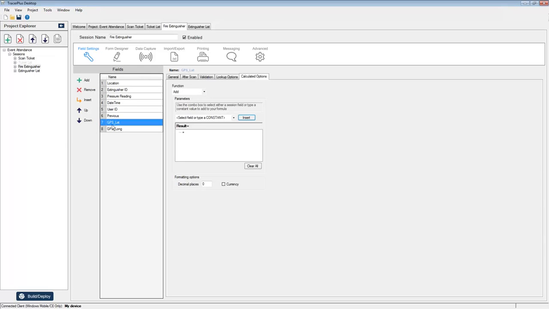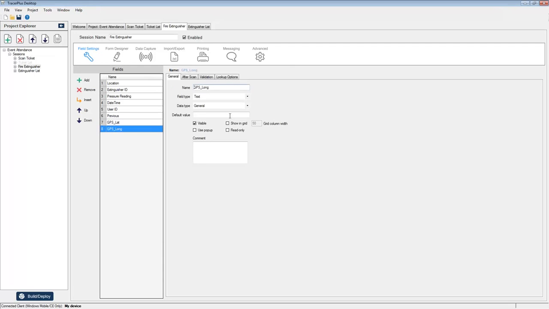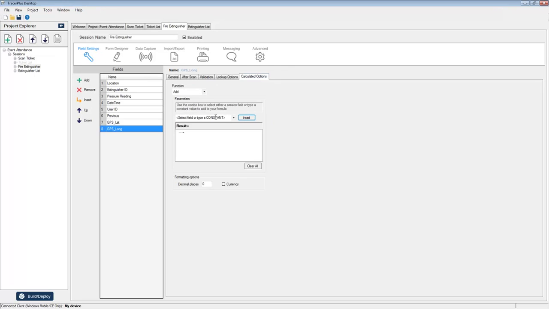So to do a GPS, let's say you wanted to capture the latitude here, you would just go ahead and over in your function drop-down, change it to GPS latitude, and now this field will be automatically populated if the device supports it with the current latitude. And you can do the same for the longitude. You change it to a calculated, go to the calculated options, change its function to a longitude.